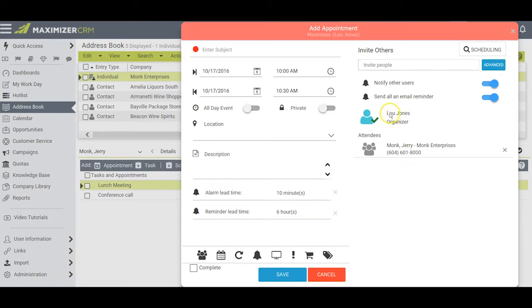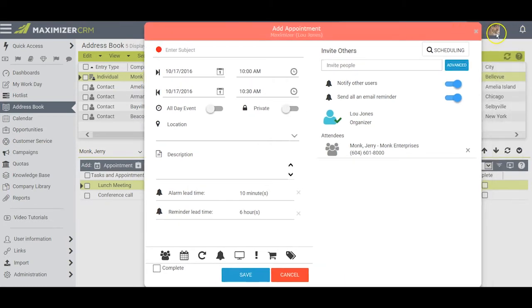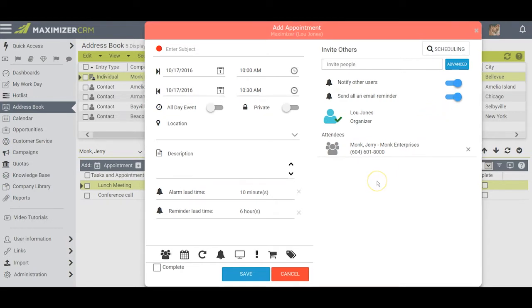I am logged in as Lou Jones, and I am designated as the organizer for this particular appointment. The attendee for the appointment is Jerry Monk from Monk Enterprises, because that was the entry I was highlighting over here when I created this appointment. Because of the way I set my preferences previously, other users will be notified of this appointment, and attendees will receive an email reminder.